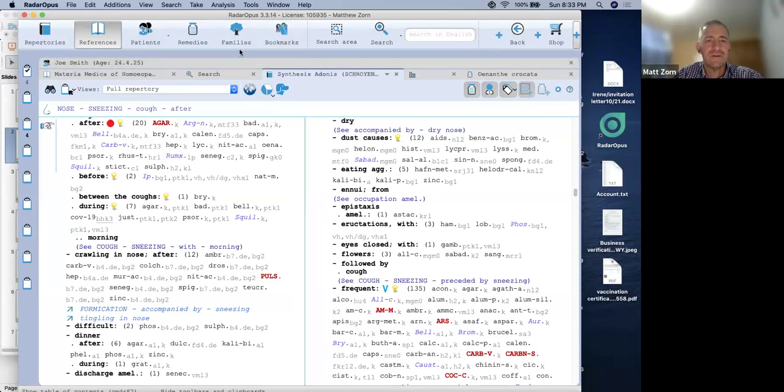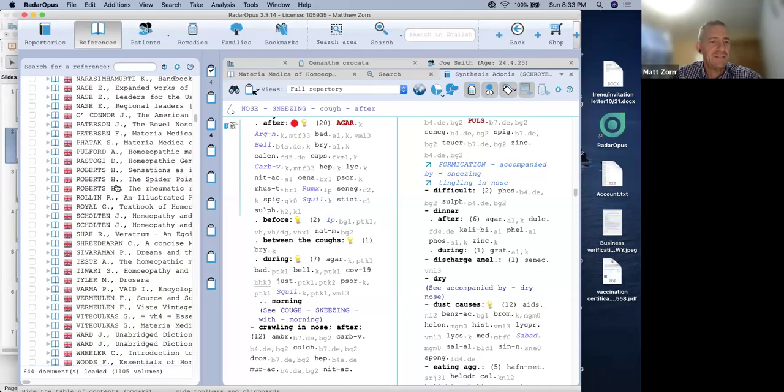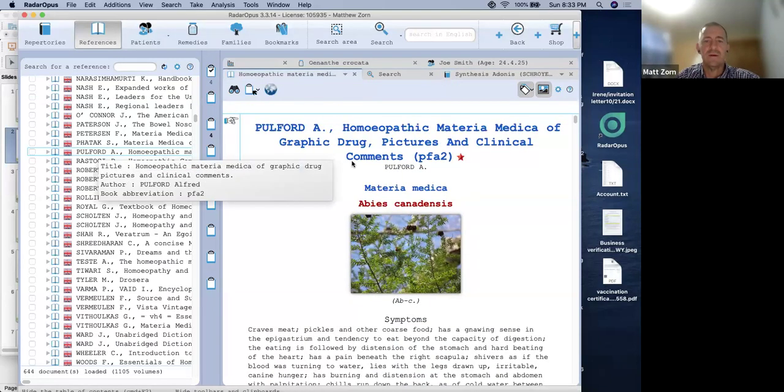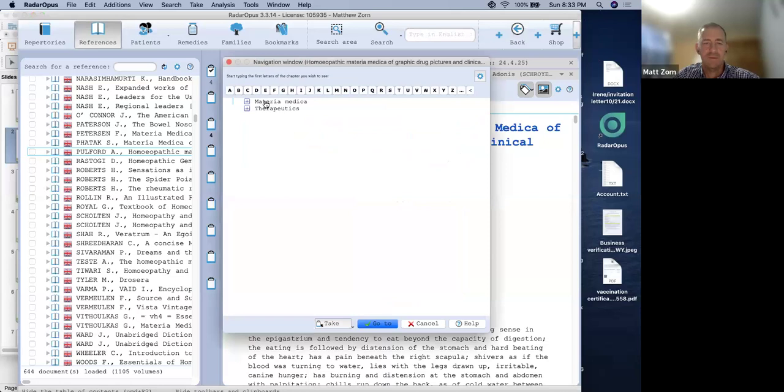Okay, we'll get to all that. Let me see what else. We talk about references. Let me just go back and make sure I covered references. So you have different references. I'm just going to click on Pulford's Homeopathic Materia Medica. Again, the binoculars take you to essentially the Materia Medica therapeutics.